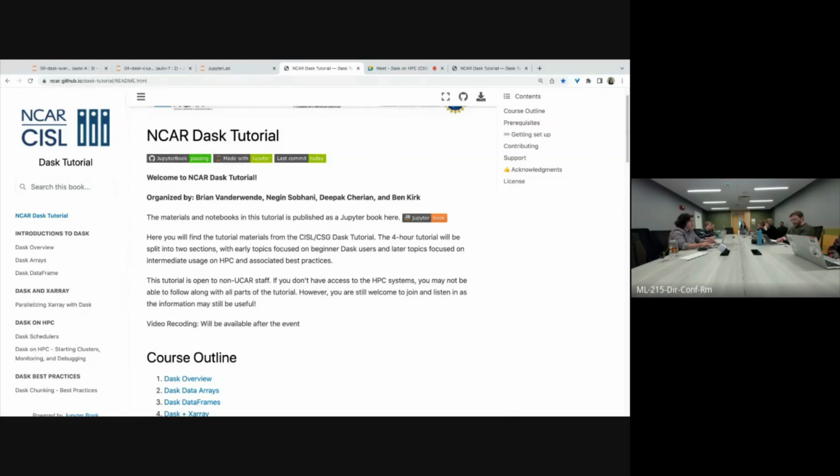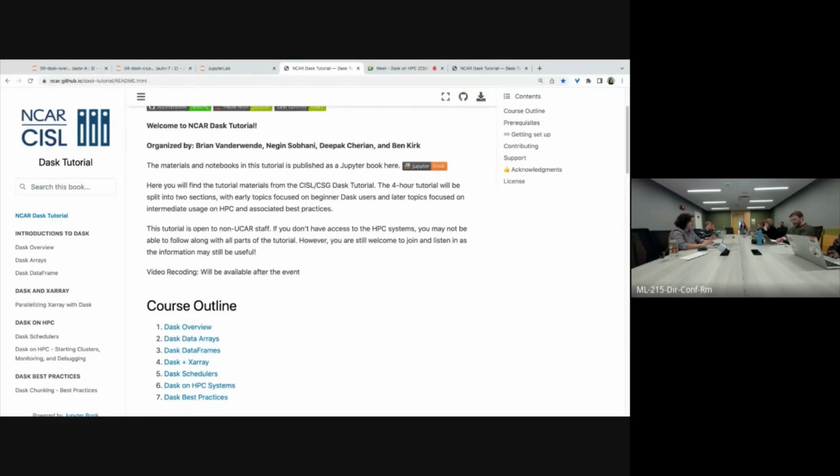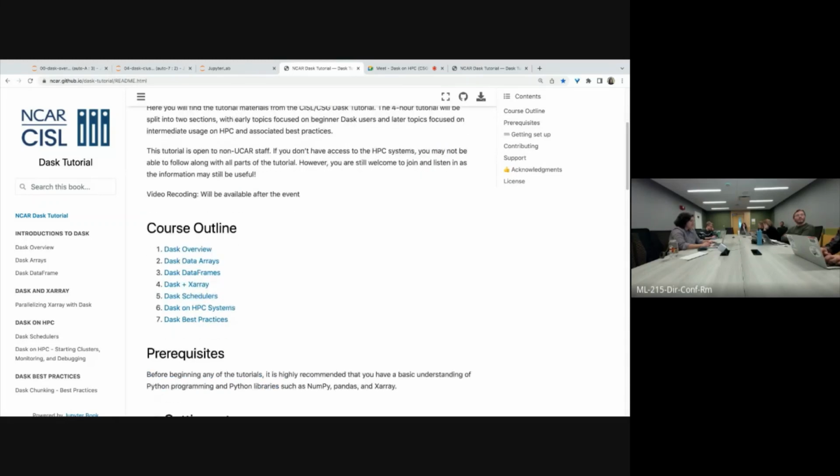Today we're going to talk about, it has two sections. First, a beginner section, and then an intermediate section. The intermediate part will talk about the HPC aspect and best practices. And the introductory part, the beginner part, will talk about the overview of Dask and getting started with different Dask collections and different Dask components. So here you can see the course outline.